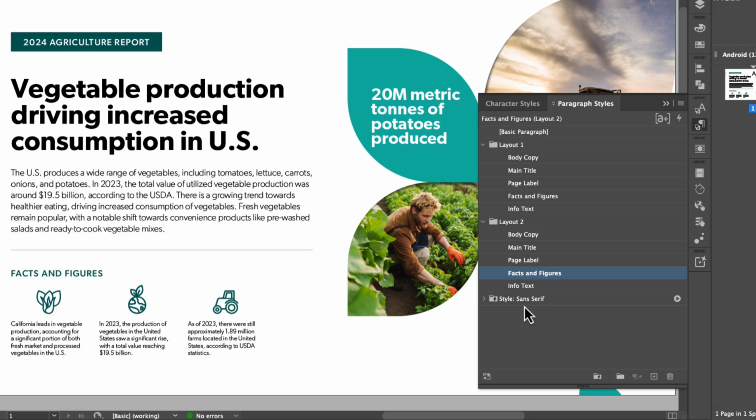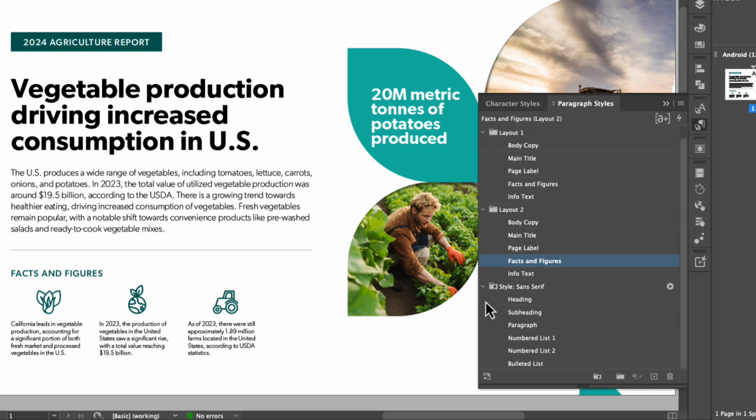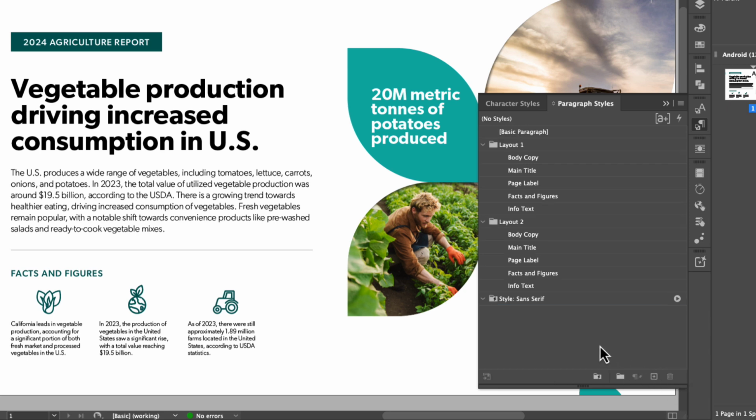You'll notice that I have a style pack called sans serif down below. And if I expand that folder, it has all the preset paragraph styles within this style pack. However, we're not going to use these, so I'm just going to click on the first, hold my shift key and click the last one, which is bulleted list, and then just click on this trash can to delete it.